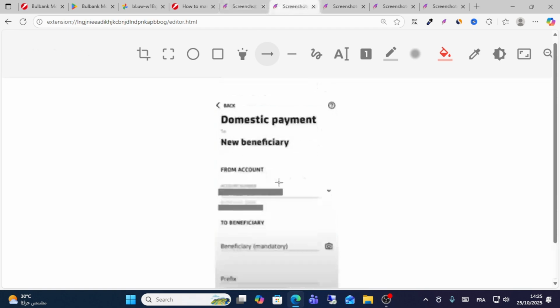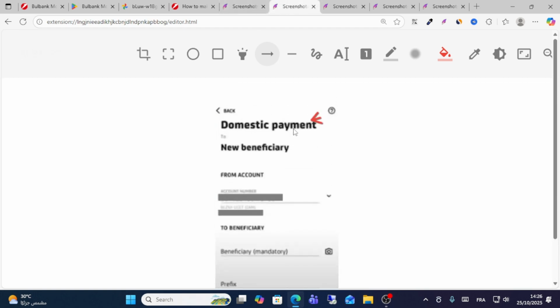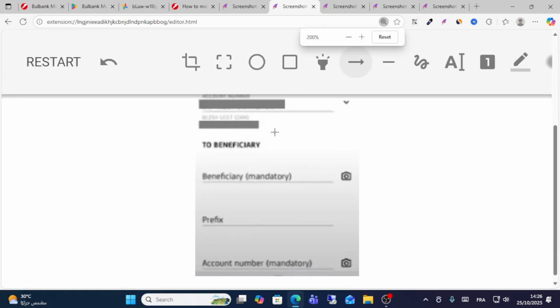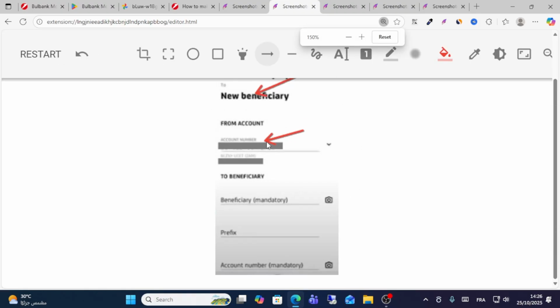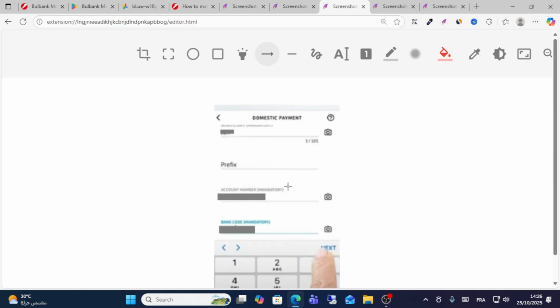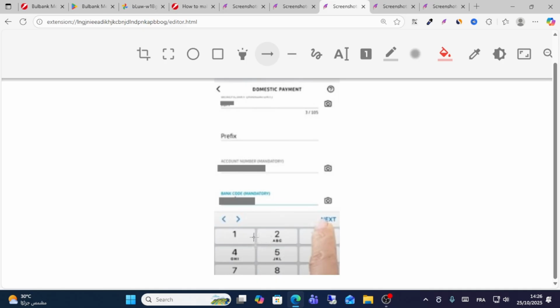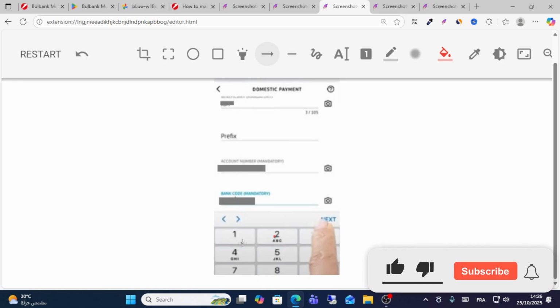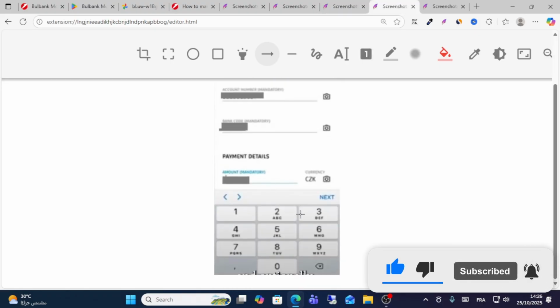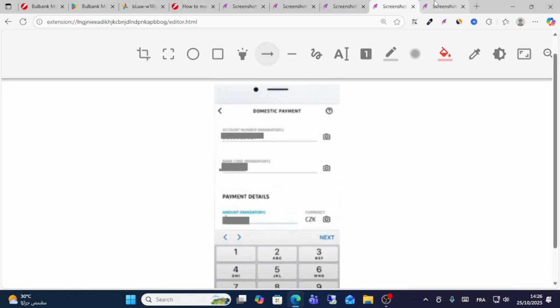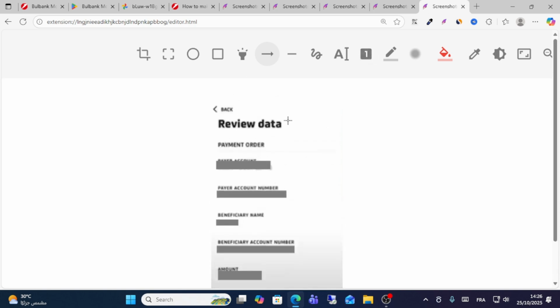In this case, click on domestic payments, then click on new beneficiary, and then write your account number. This is the from account number, and then write your name and the beneficiary and account number you want to send money to. After that, choose the amount you want to transfer, for example 10 euro or 20 euro, and then guys, when you enter the amount, choose confirm your payment here, and then you will review your payments here.